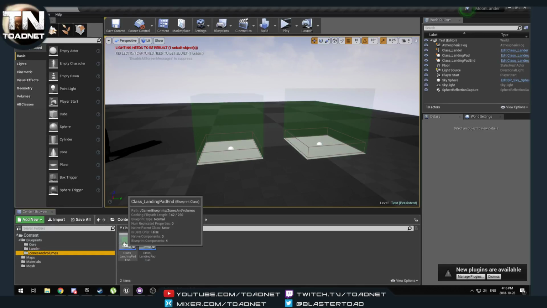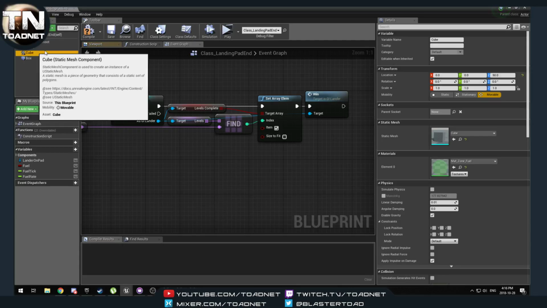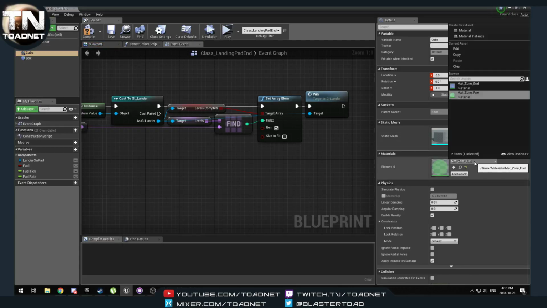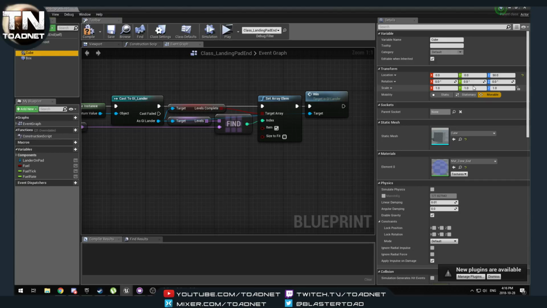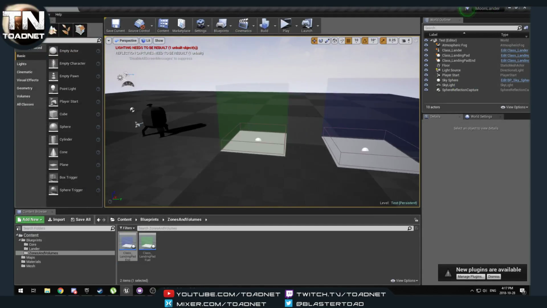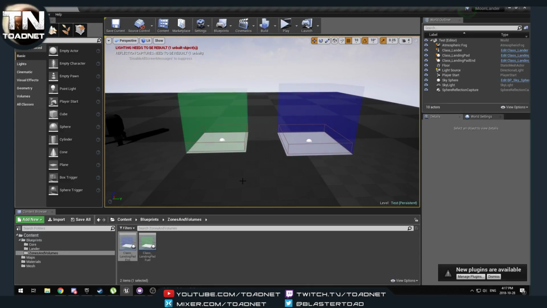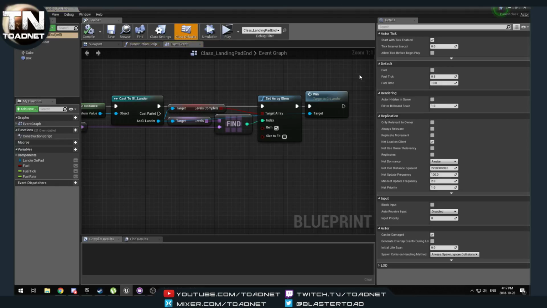And then we're going to open up our zones and volumes. We're going to open up our landing pad end, and we are going to change the cube from fuel to end zone material. Gimme would like to see the chats as well. Okay. So there we go. We've got our two separate materials.